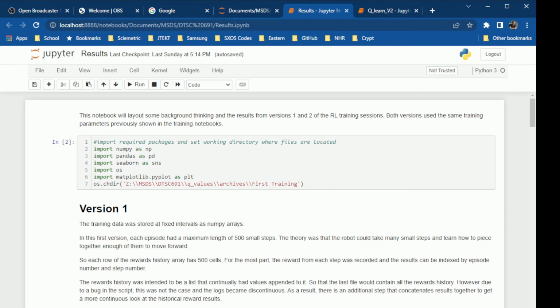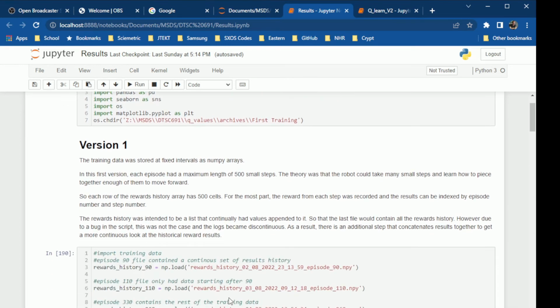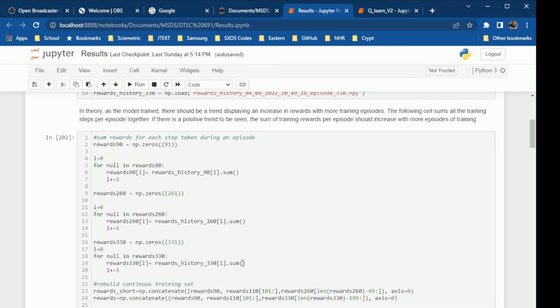Remember, version 1 usually took 500 little steps per episode, and most steps would not have a positive value. There was an issue when I was recording this. The intent was that each time I record data, the rewards list would be the entire list plus the most recent, but that accidentally erased it, cleared it, or reinstantiated it so that it was empty. So I have to piece together some of the rewards to get a continuous data set. So that's what some of this code here is for.